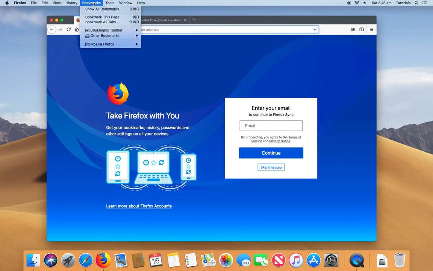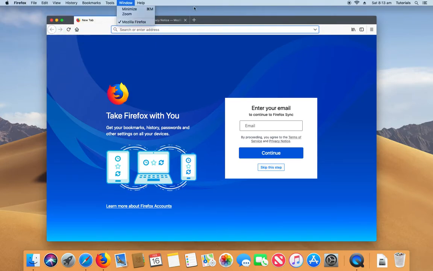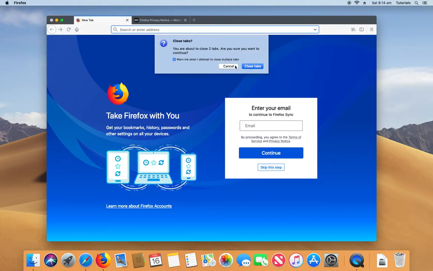So then you can do things like import your bookmarks or sign in to your Firefox account to sync your bookmarks. So that's it for today for installing Firefox on a Mac OS.